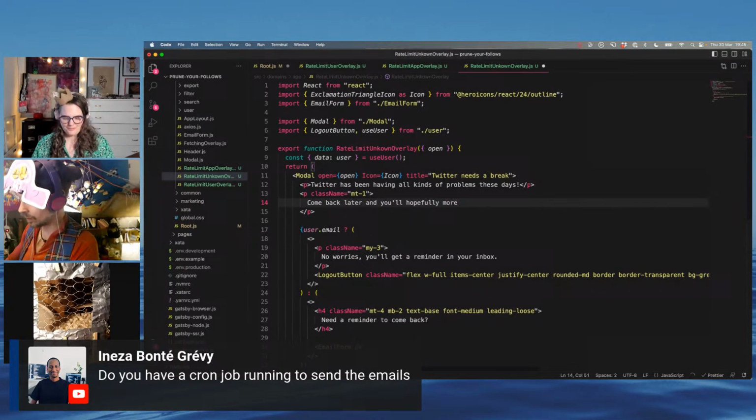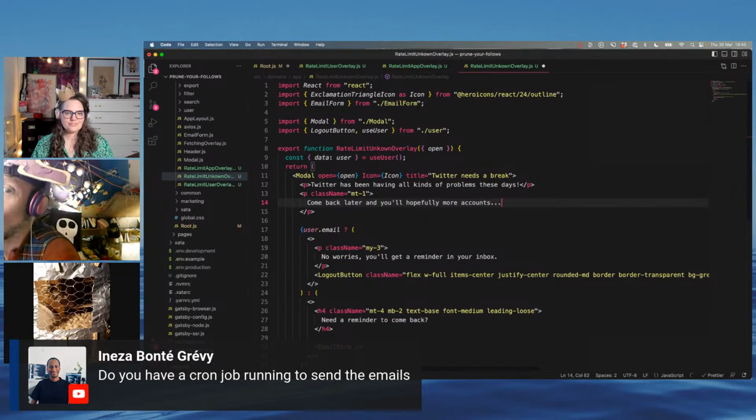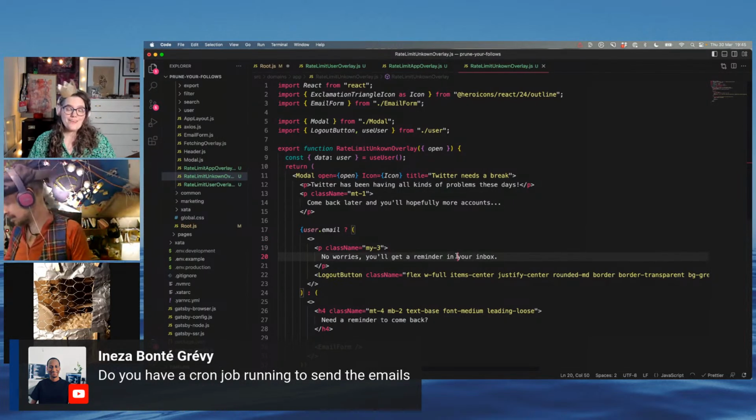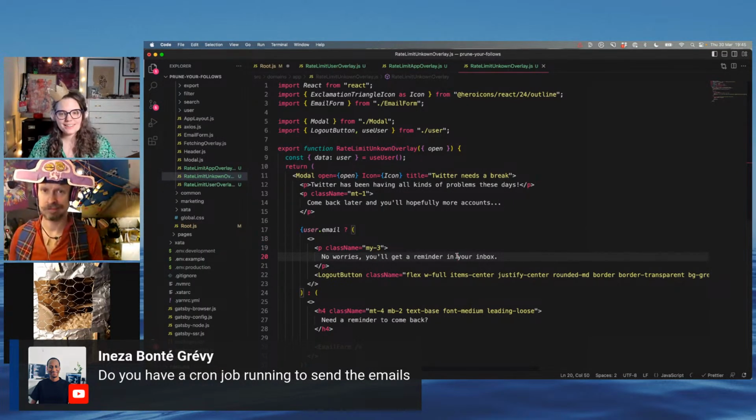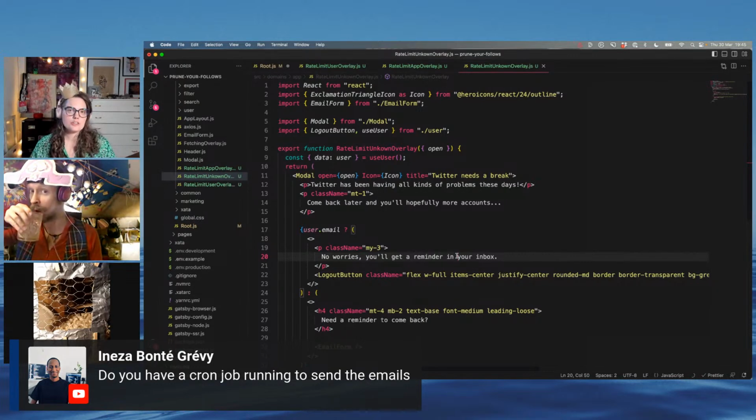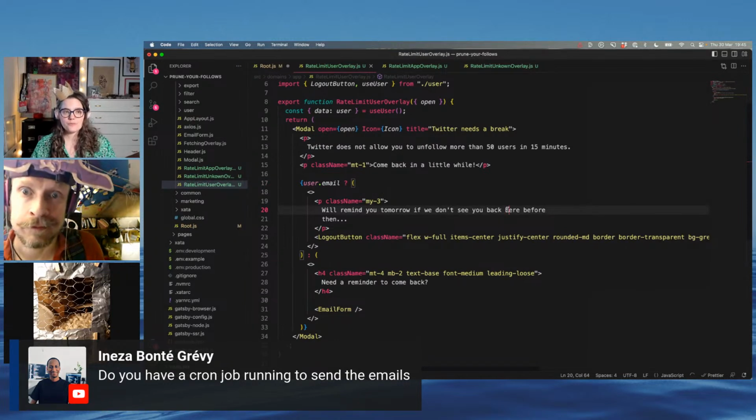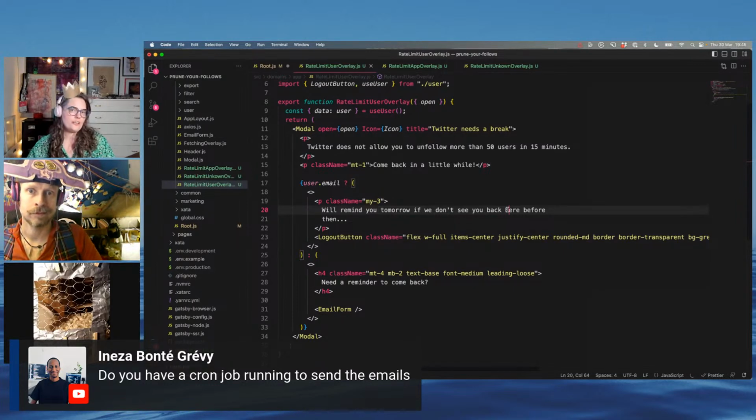I'll read Inessa's question now. Do you have a cron job running to send emails? We actually have no email set up. My plan is to integrate with an email service provider where we could send it events and then set up rules there. So for instance, for this rate limit user, we can send them an event saying that this user has been rate limited. And if we don't see them back in the application for 24 hours, then we can send them a reminder like, hey, didn't you want to unfollow more people? And then they'll be back in the app.